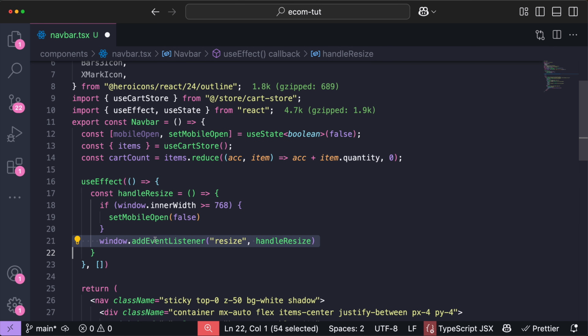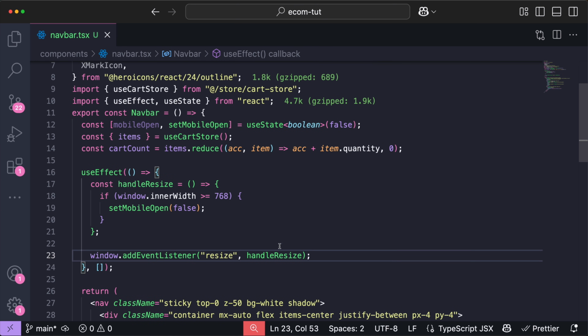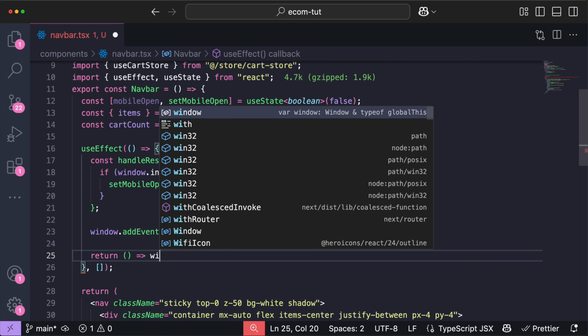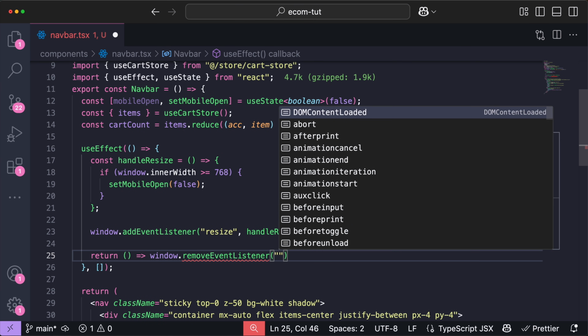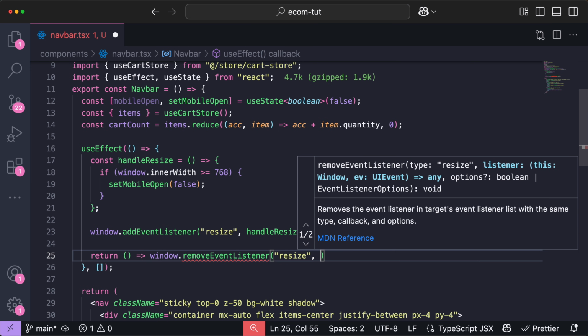Now I actually have to put this outside of here, sorry, because obviously we don't want to call it inside of there. And when that happens, we want to return the window.removeEventListener so that we don't have any issues with memory leaks, because we are obviously adding an event listener and will be running forever if we don't do this. So I'm going to say handleResize here as well.